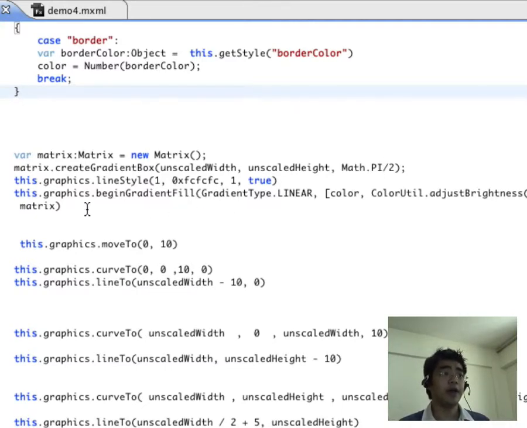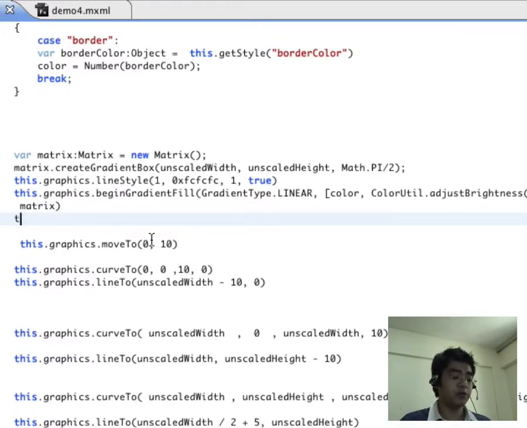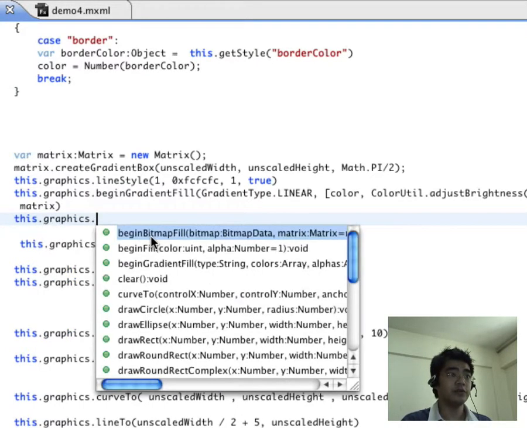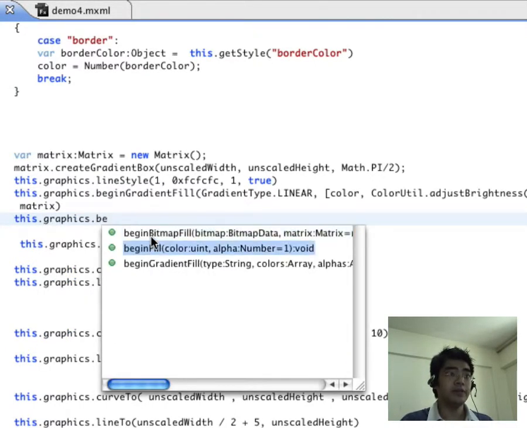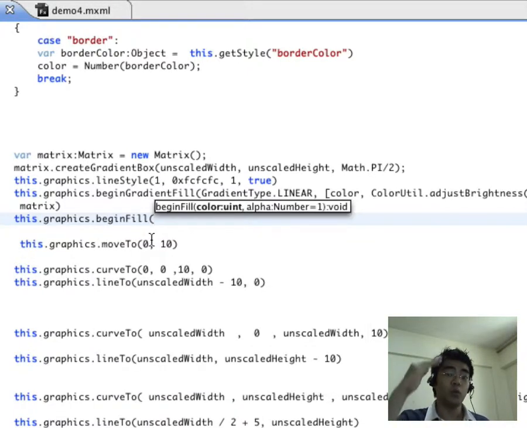And after that, we'll have a line style. This line style is actually the border of the box. And after that, we will have this graphics.beginGradientFill, so that we can have a gradient for the color fill. If you do not want a gradient fill, then you'll be using graphics.beginFill, and you will have one solid color instead of a gradient color.